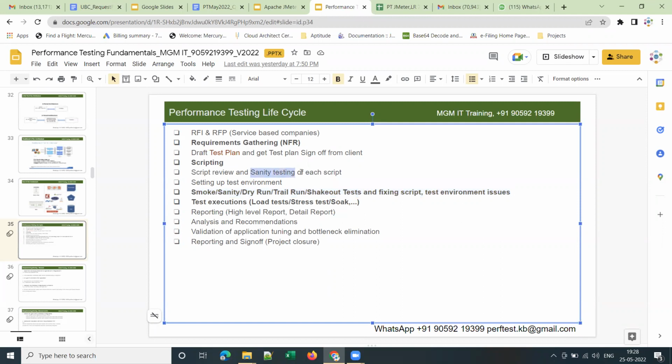Here we did sanity testing of each script, right? Then why should we do sanity testing again in the test environment?